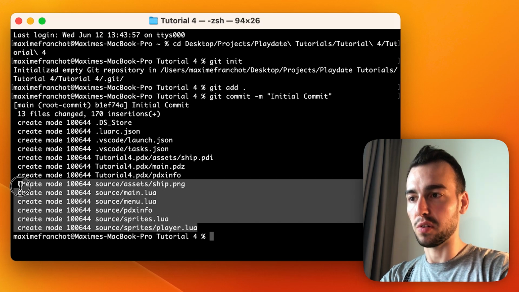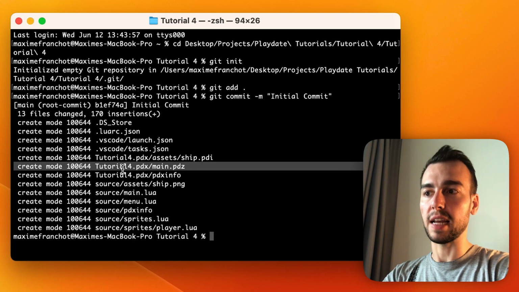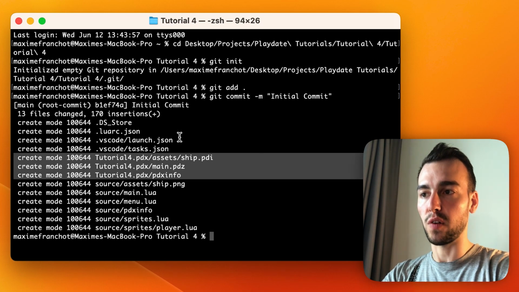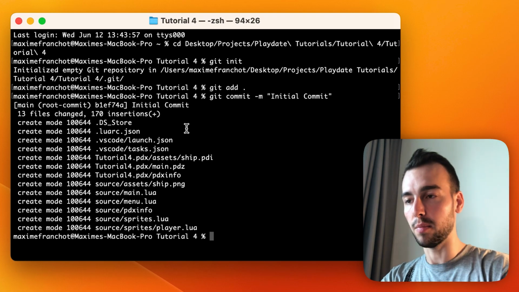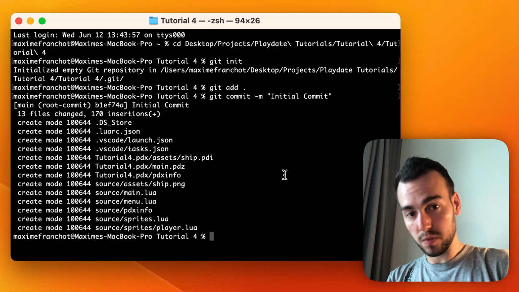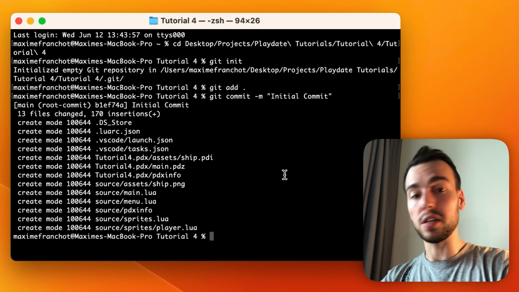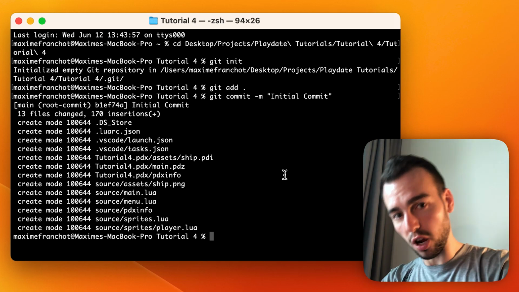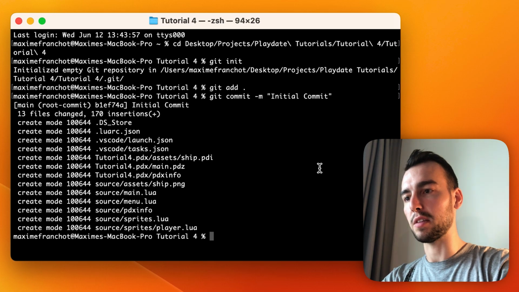The important files are the source files. So we're actually going to take care of removing these files from Git and telling Git not to track them. We'll do that in a little bit. For now, you've successfully started your Git repository. So good job, everybody. Nice one there.